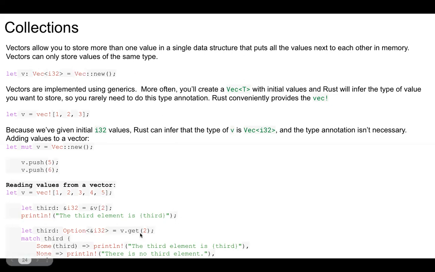There is another method which is safe. Now I'll tell you why it is safe: it is to call get. Vector.get, and you give the index. Now notice what it returns. It returns an Option. As we learned in the previous lecture, Option is a special enum provided by Rust. So it has two values, either Some or None.